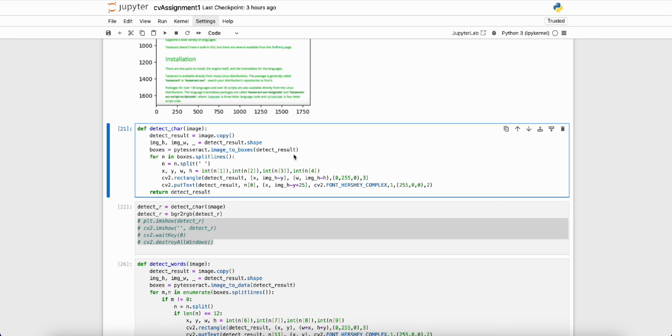And for each line, we extract the character's coordinates x, y, w, and h, and then we use the rectangle function to draw a green rectangle around each detected character, which provides a clear visual indication of where each character is located. Additionally, we annotate each character on the image using putText, placing the character itself above the rectangle in blue text.